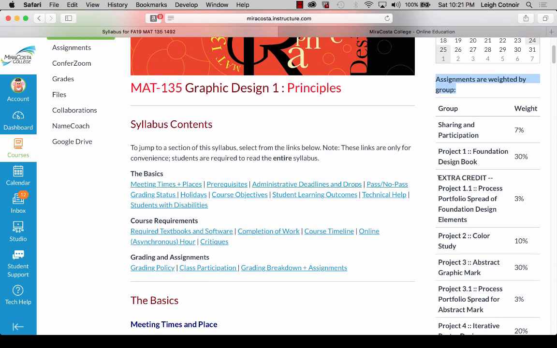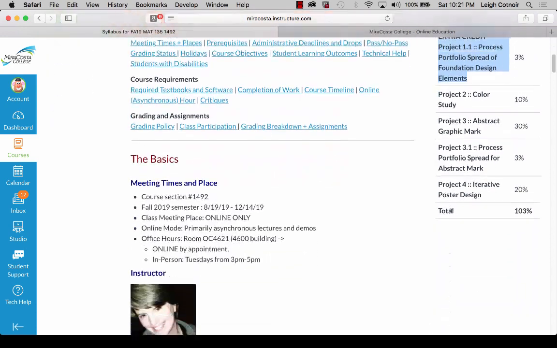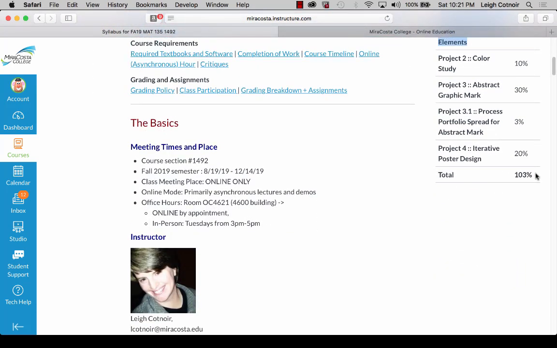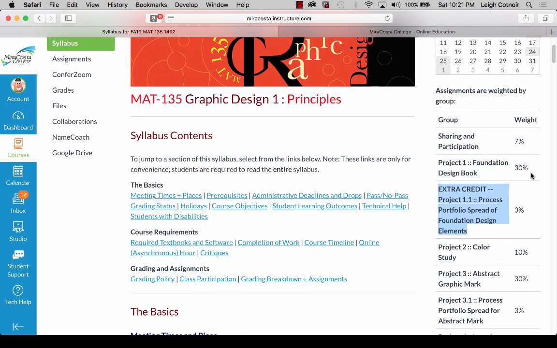Okay, so you'll notice that there is some extra credit. If you've ever had me for a class before, I generally do not give extra credit. So this is remarkable, actually, I guess. So if you notice down here, the total weighted grade is 103%. That's because you can get up to 3% for doing this extra credit.